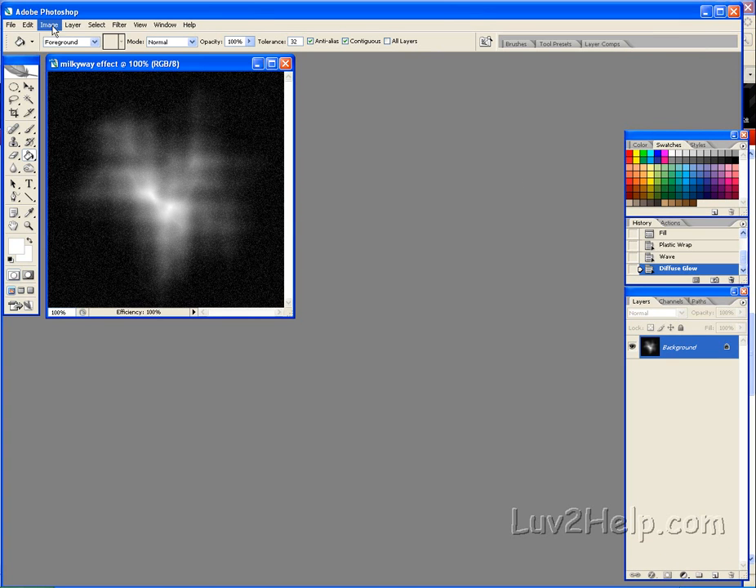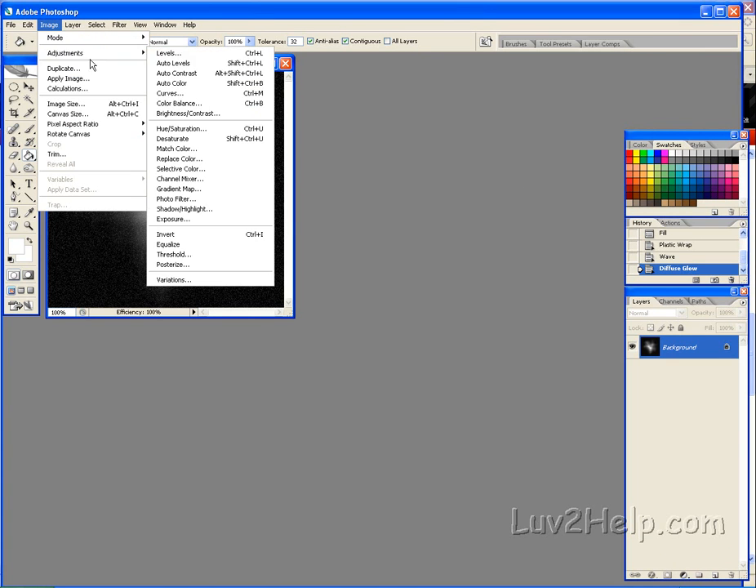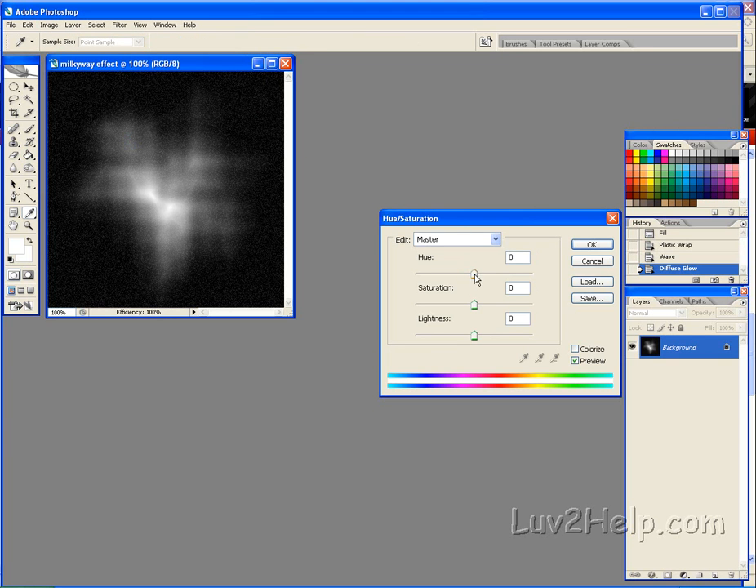And up the image, adjustments, and hue and saturation, and click on that. And these are going to colorize first, click that box, and put that across to 70, 30, and 0, and then click OK on that.